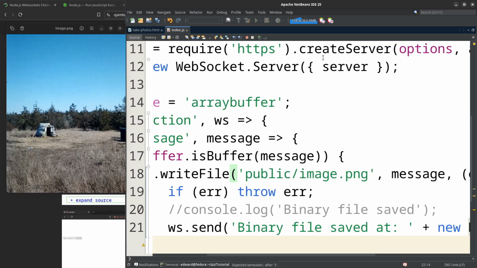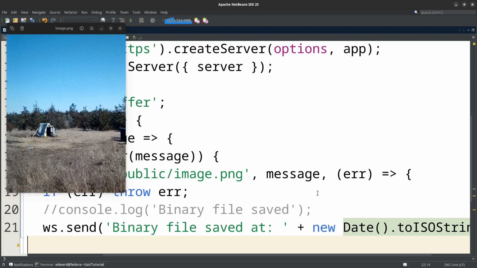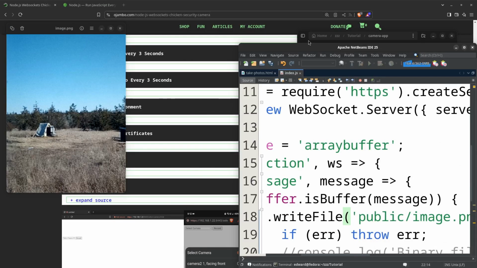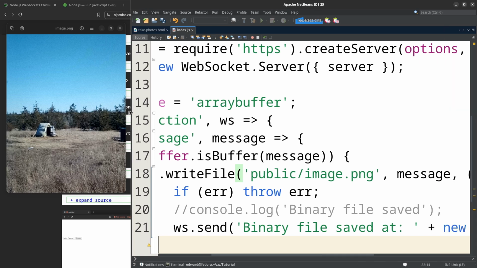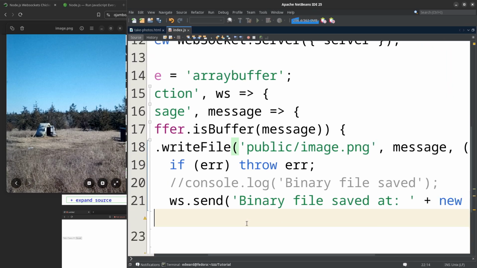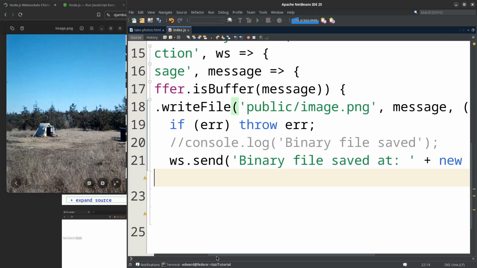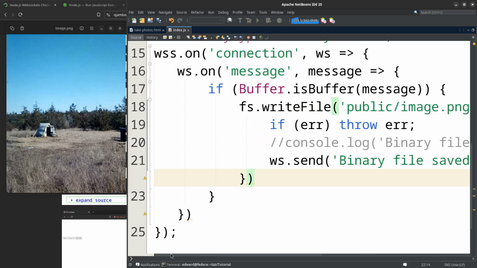Okay, let me see if I can briefly make it. I'll just zoom out. Okay, there we go.